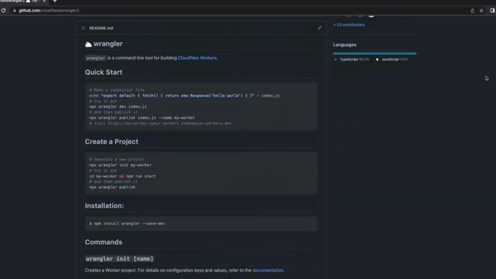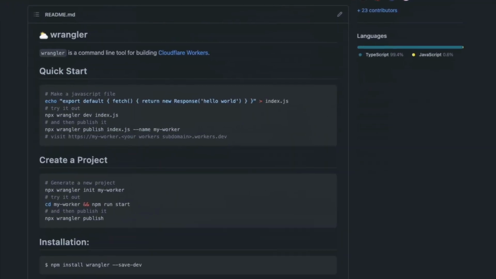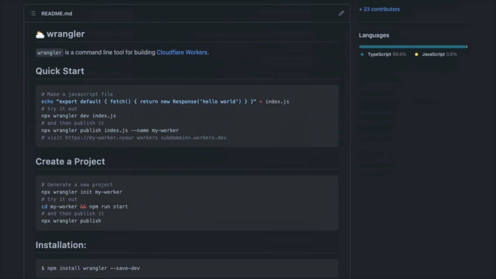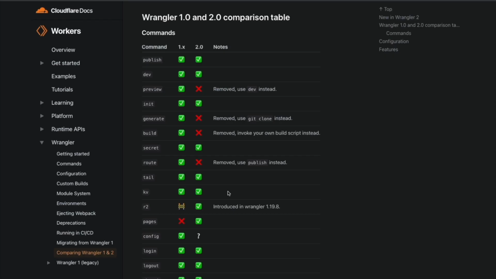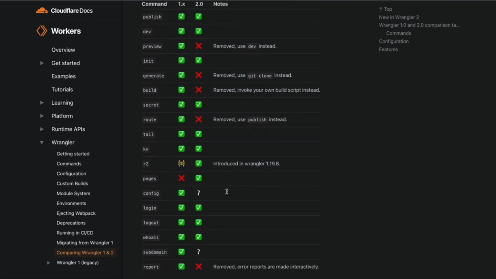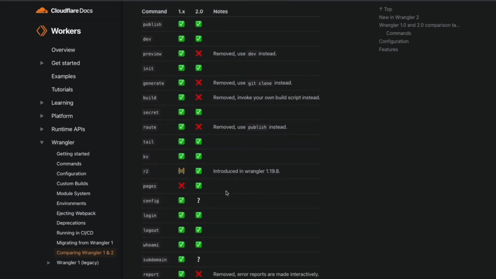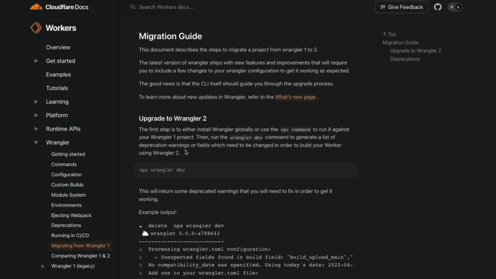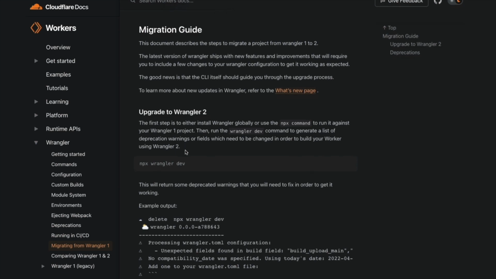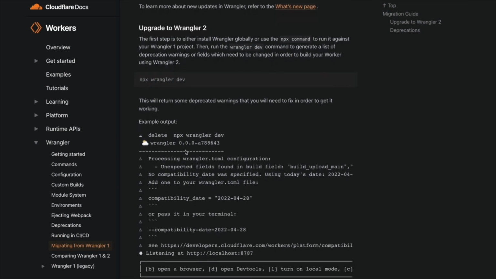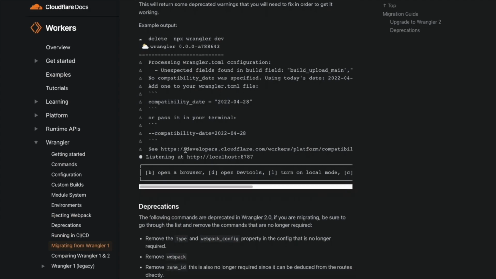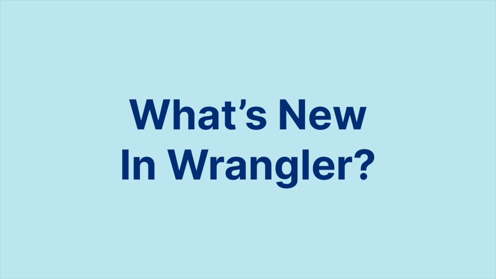Starting today, the newest version of Wrangler is generally available for everyone to use. We made sure all features are backwards compatible with the earlier versions of Wrangler, and we have a migration guide outlined in the documentation for anyone looking to migrate their existing projects. Let's find out what new features shipped in Wrangler.